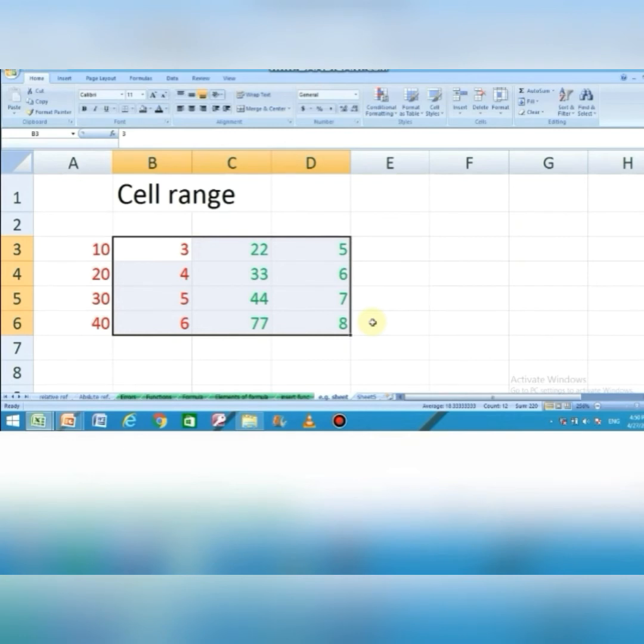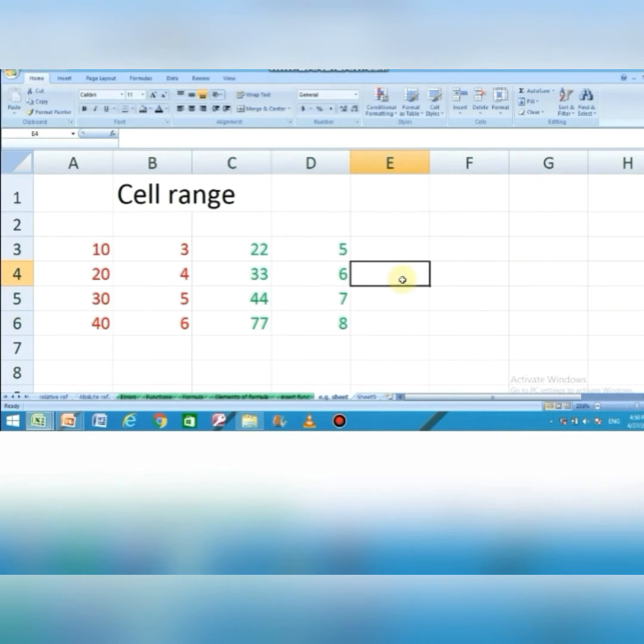Let us start with a basic formula. For example, I want to calculate B3 and C6, only these two numbers. What will I do? I'll write equal to B3 plus C6. It will only calculate these two numbers, 77 and 33, which is 80. Press enter. And it has calculated this number.